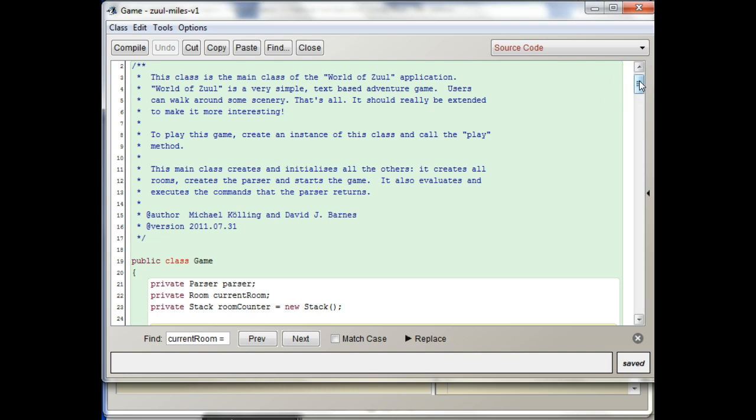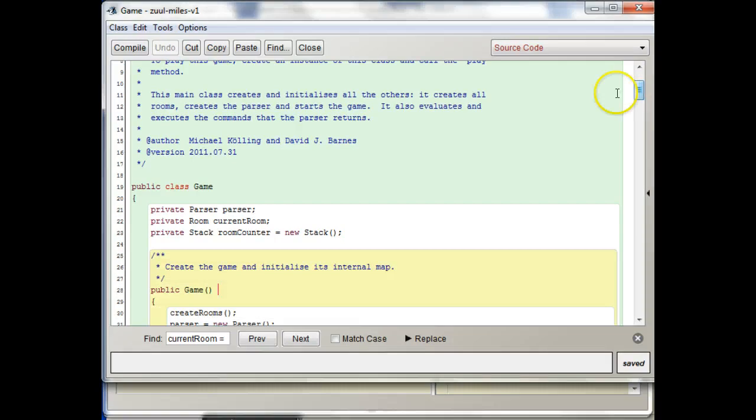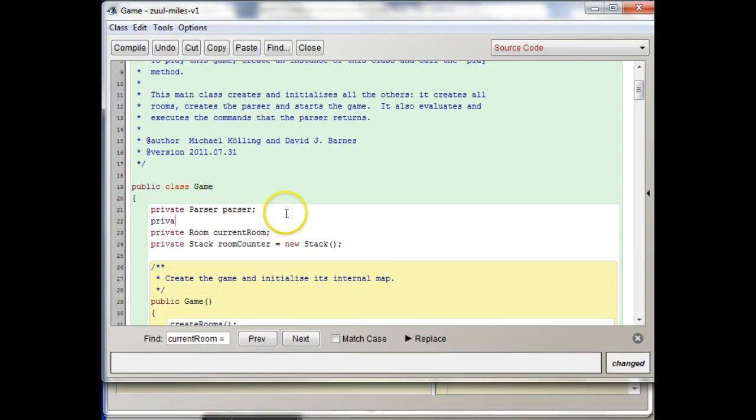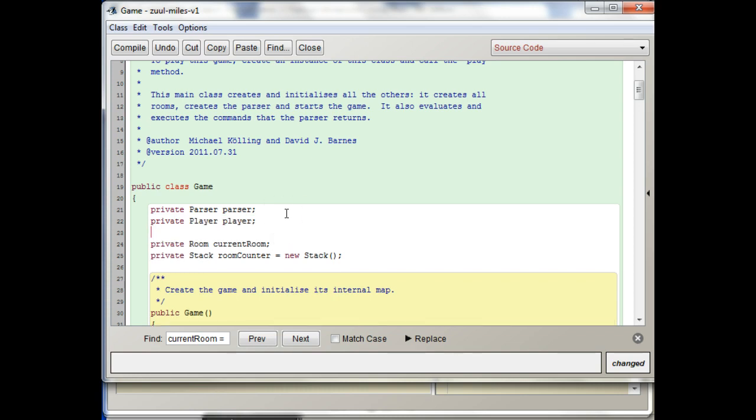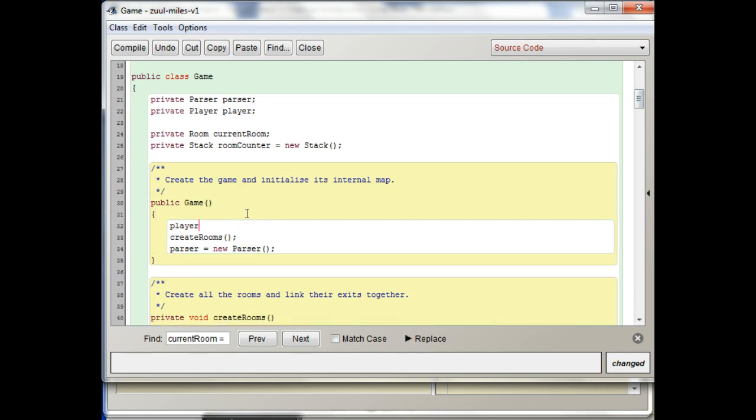So let's do this. Let's add a private player to the game class. This is the guy that's going to keep track of the room he's in. And then we'll initialize it in the constructor: player equals new Player, whatever you want to call it.